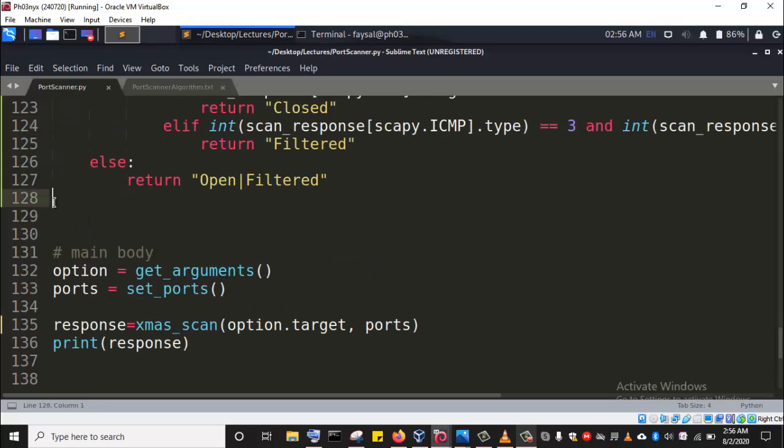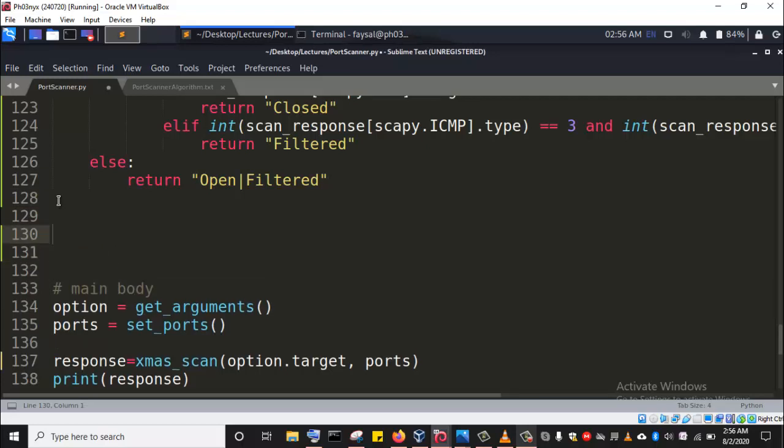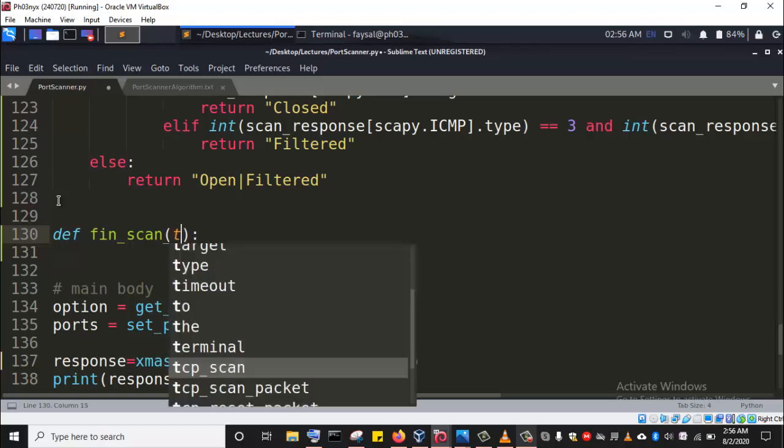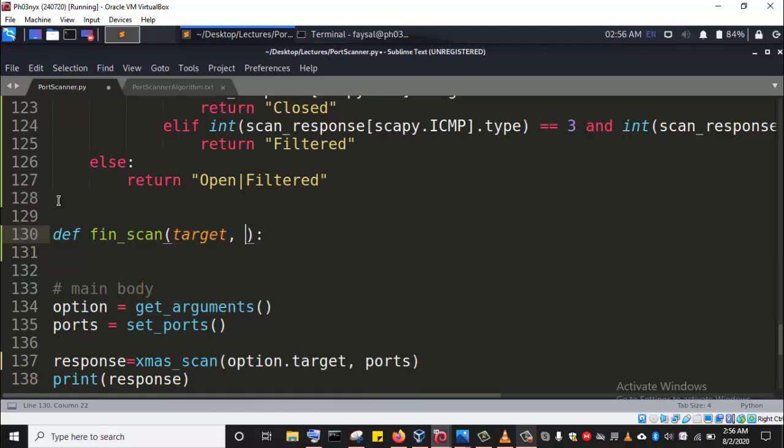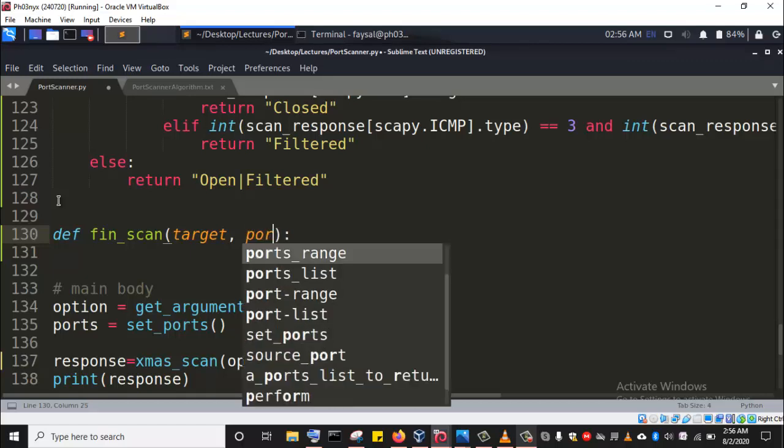So now let's see how we can translate this into code. I'll come over here, go down two lines, and define a function called fin scan. As usual, we are going to pass to it a target, that is the IP address we are going to scan, and the port we are going to scan.